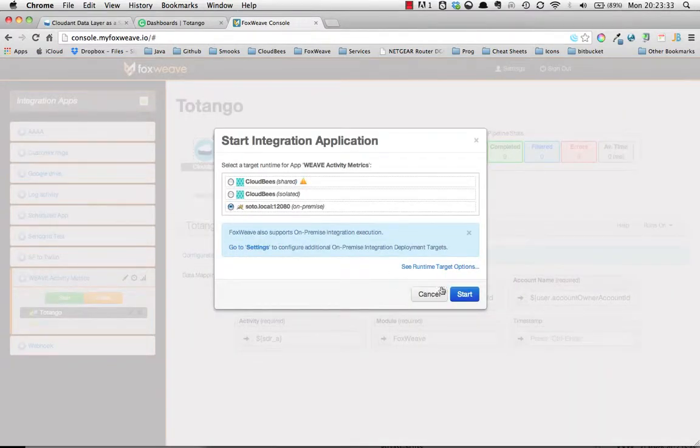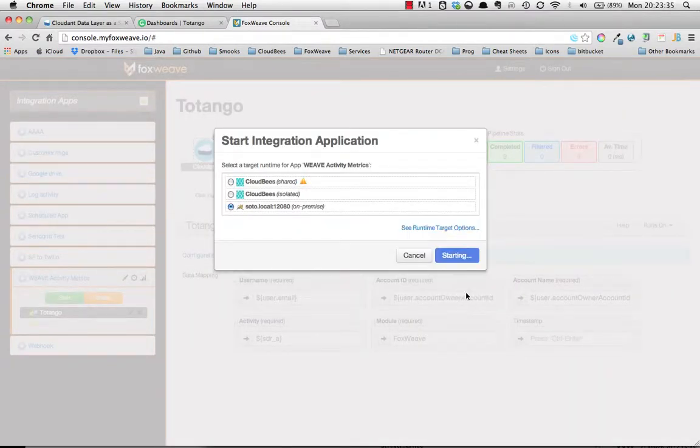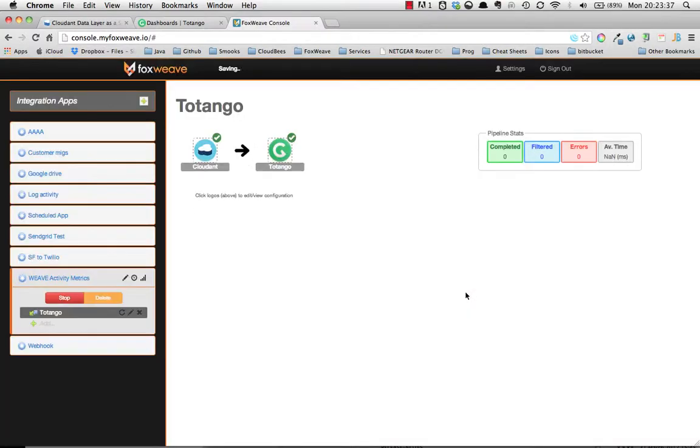So we start that app now. I'm going to run it on a local Tomcat. Okay, it's running there now. So let's do something now to generate some activity.